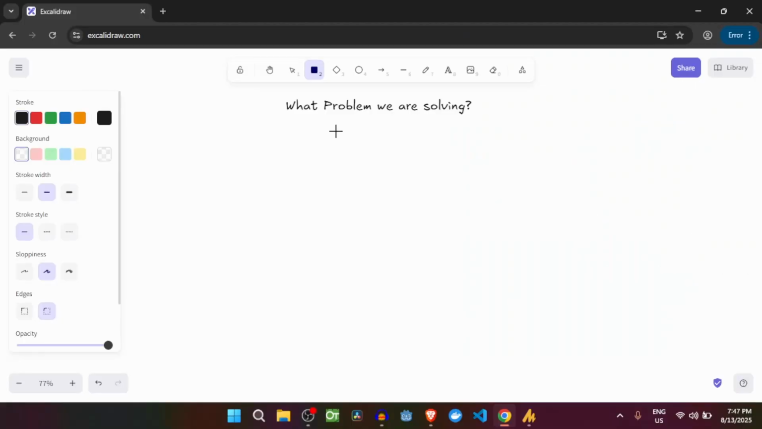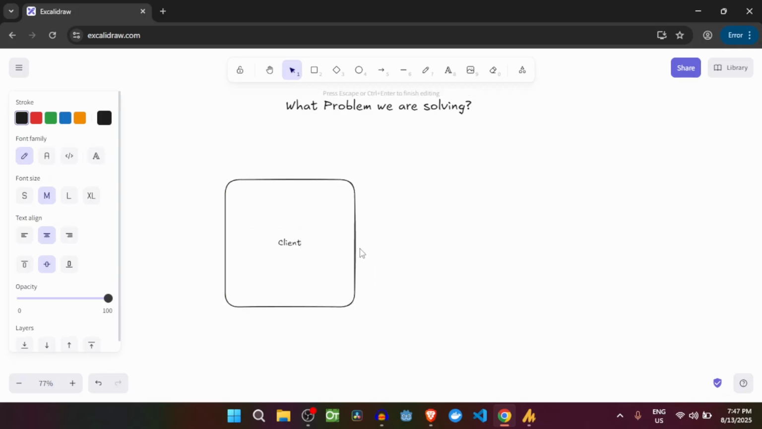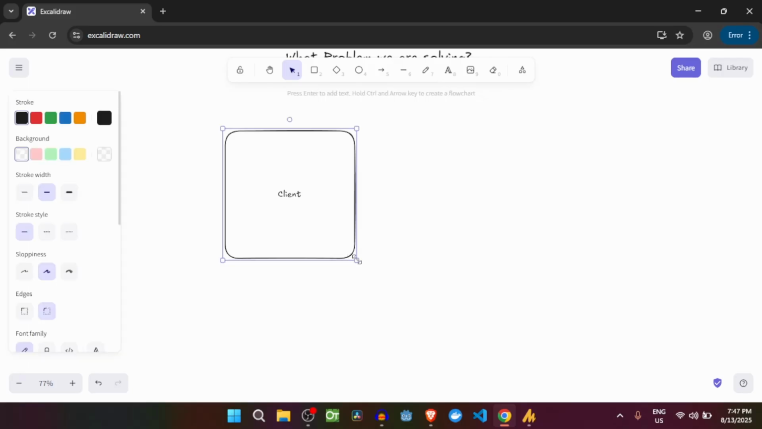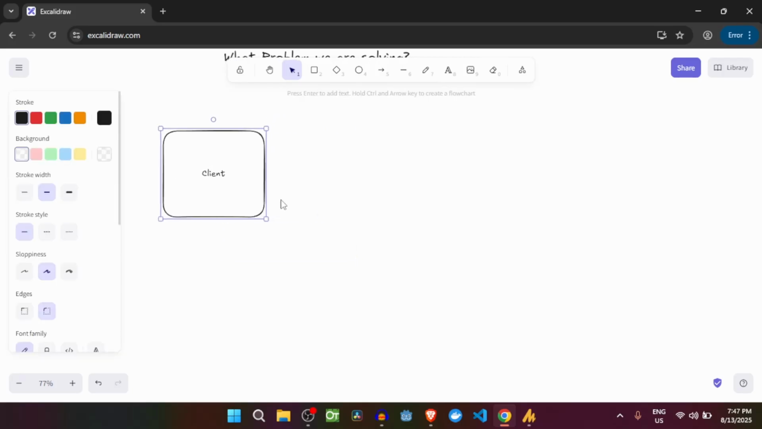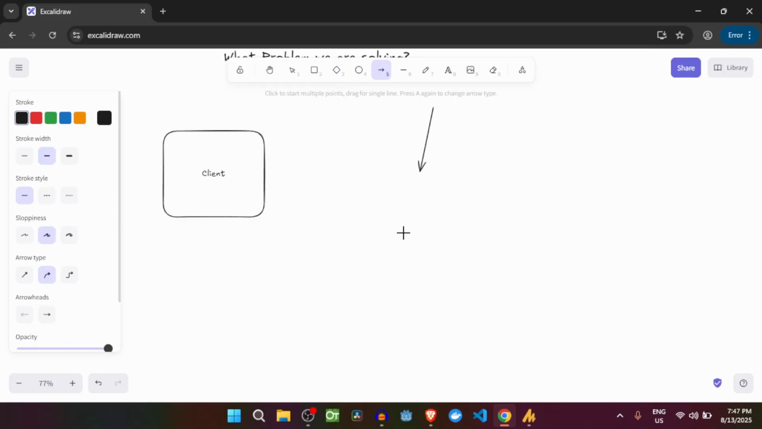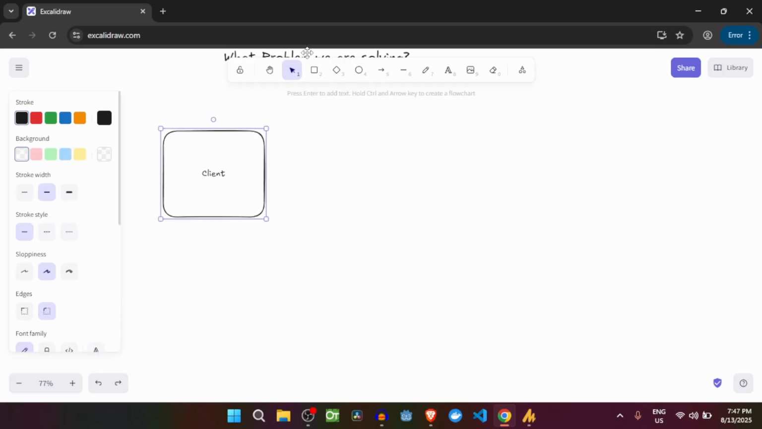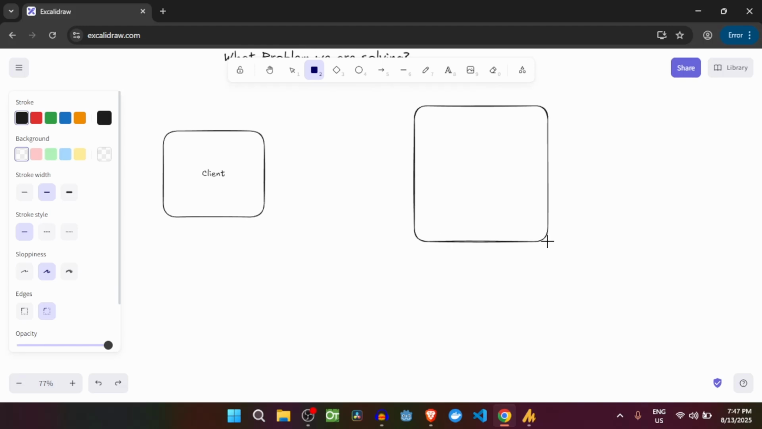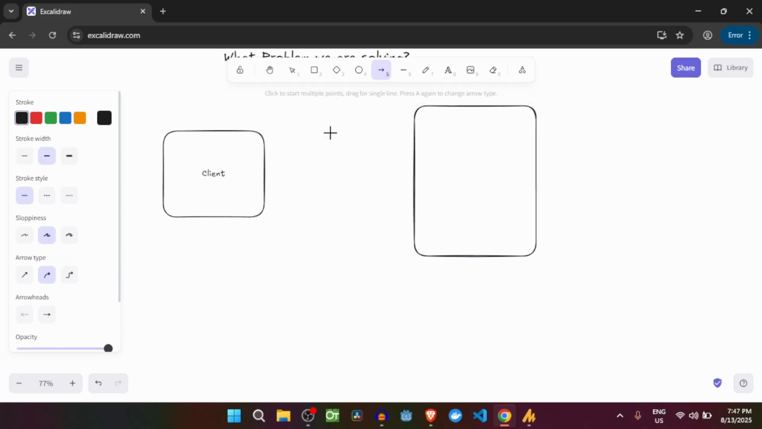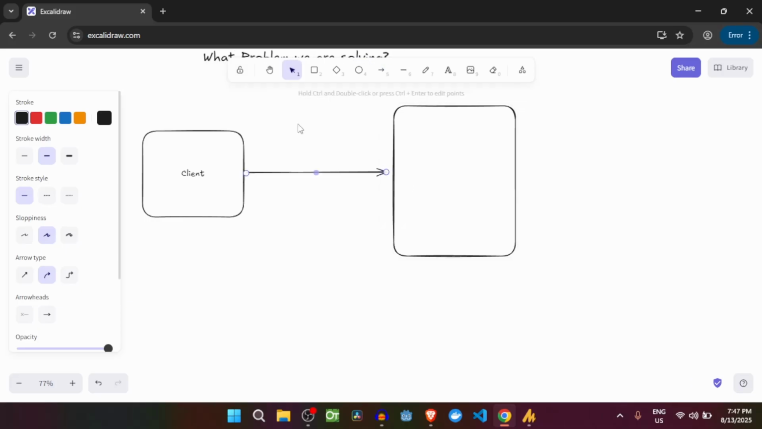Let's first discuss what problem we are aiming to solve. Let's suppose you have a system. So you have a client. The client requested to create something on your server. Let's suppose this is your server. I am not going into too much depth, but I am just telling you how you can work and how you can think about the system.